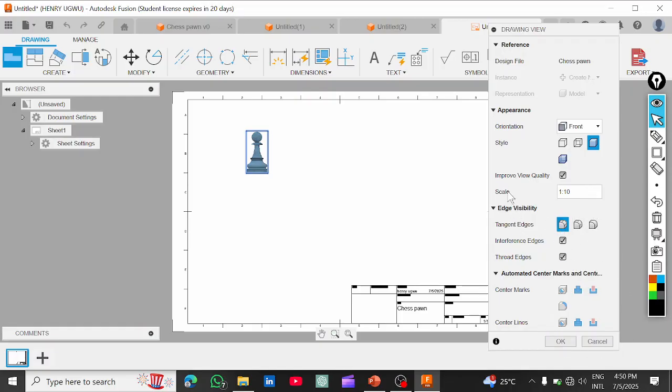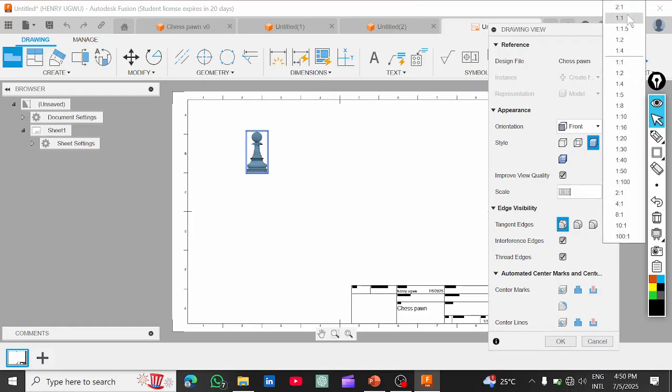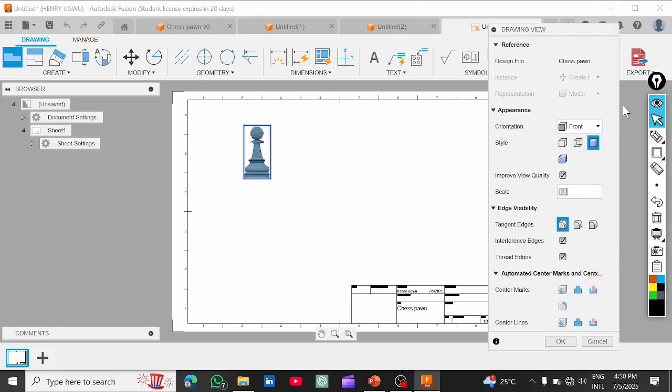Another important one is your scale. You can always adjust your scale by putting in the values manually, or you can click on this dotted line here to pull up the Fusion scales. So you have several scales. You can change it to 8:1 or 1:8, meaning that 1 millimeter on paper is equal to 8 millimeters in real life. That's what this scale means. So you can change the scale any way you want. You can see 1:5, which is very big. I'll use 1:5 and click on OK.